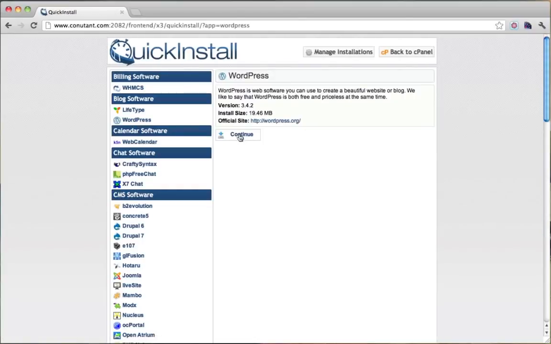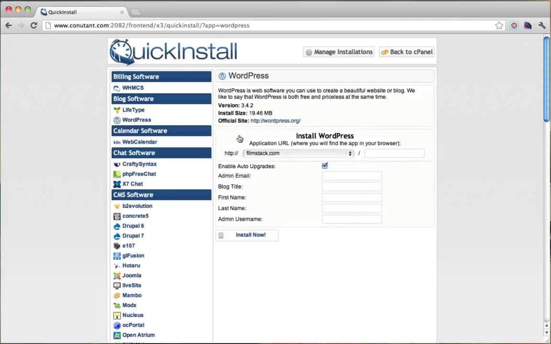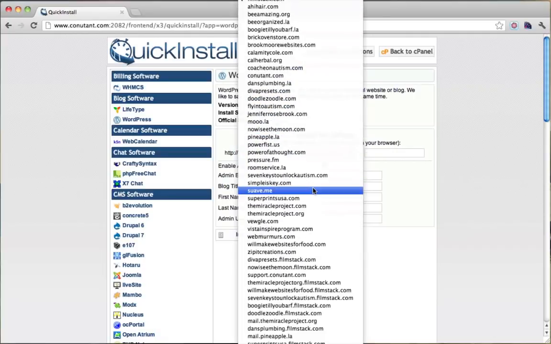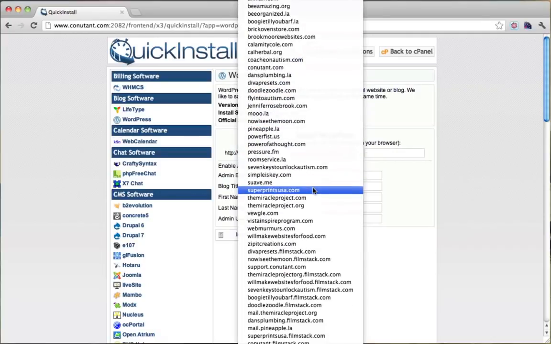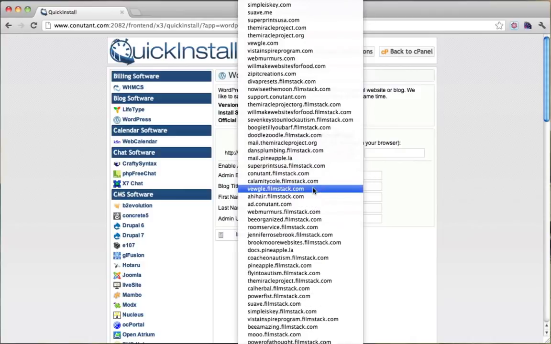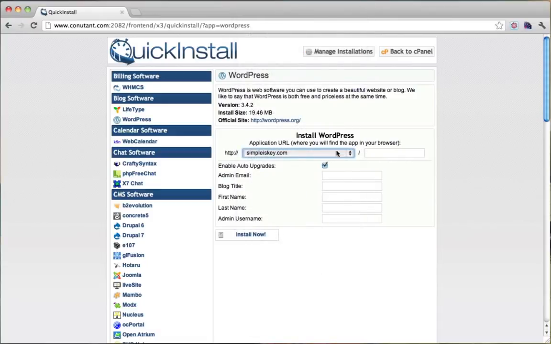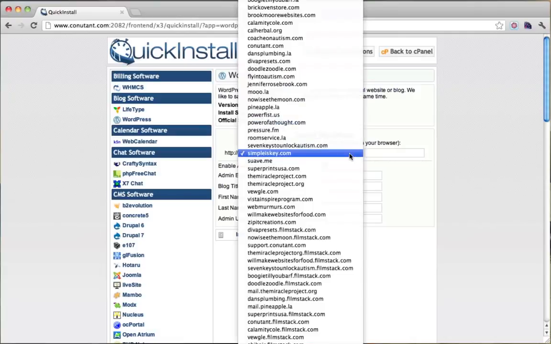Once we do that, we just click Continue. And it says, where do you want to install your WordPress software? So I have many domains. You'll probably only have one domain. So I'm just going to scroll down and search for Simple as Key. There it is. Now someone asked me, is that all of your websites? And no, I only have one website. These are past client websites.